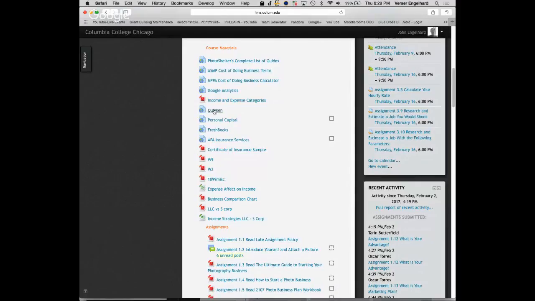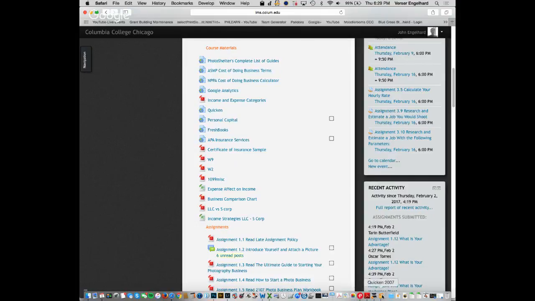Quicken is one of them, and these are all links to these websites. Quicken costs about $80. It's the one that I use, and I'm going to show it to you. I've used it since the early 2000s, so it's just a system that I'm in. It's not one that you have to use. Personal Capital is another one, and this was actually a free one. You can try that. FreshBooks is another one. They all basically do the same thing. So I'm going to show you how Quicken works for me.